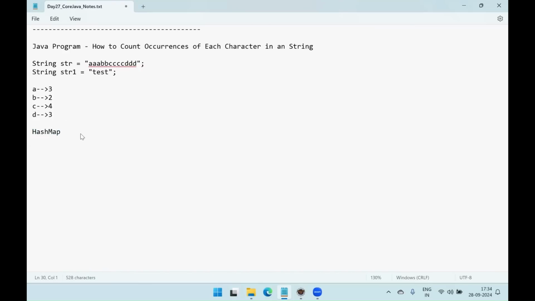So HashMap will have both key and value pairs. The values are stored in terms of key and value pairs. Here the key is the character and the value is the integer value, which is the repetition count of the particular character. So I am going to store the character in the key, and in the value I will store the integer.